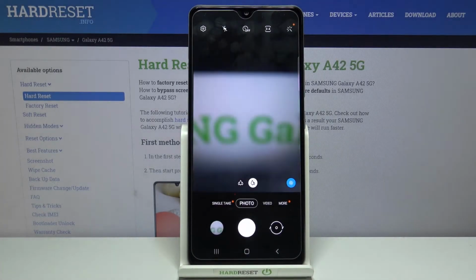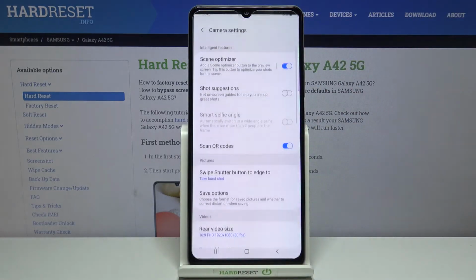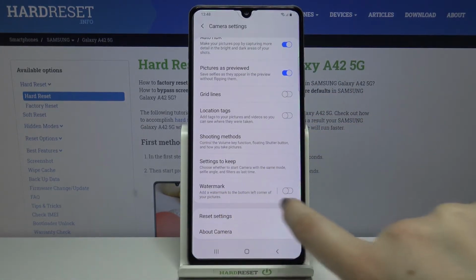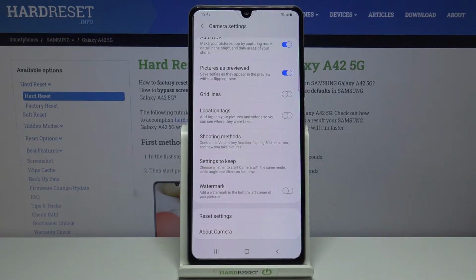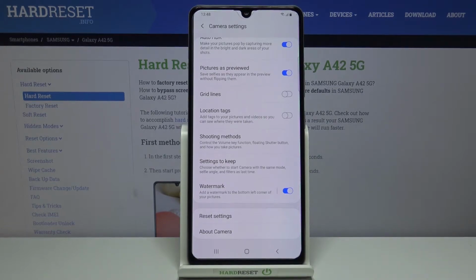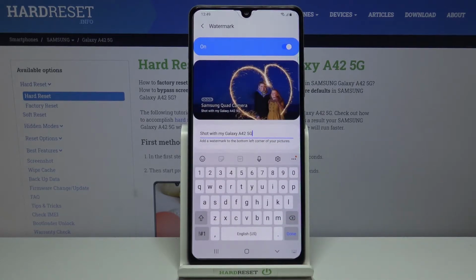Let me deny it for now, and all you have to do is tap on the settings icon in the left upper corner. Now let's scroll down and find the watermark option, which is right here. Now it is obviously turned off. If you want to turn it on, just tap on the switcher right here, and now it will be applied to all the photos.